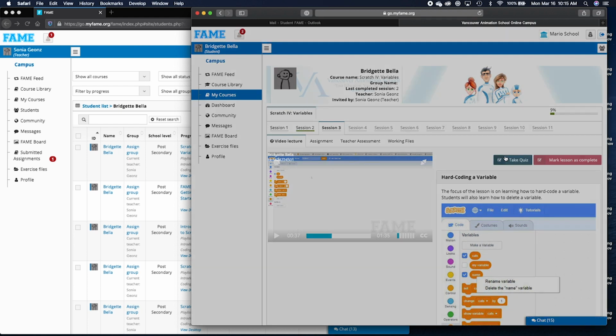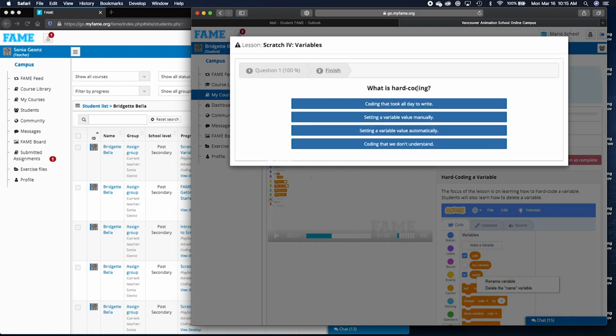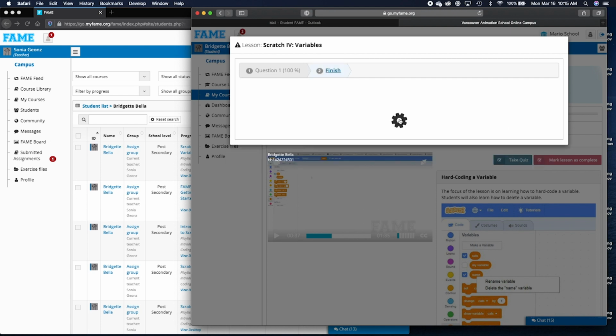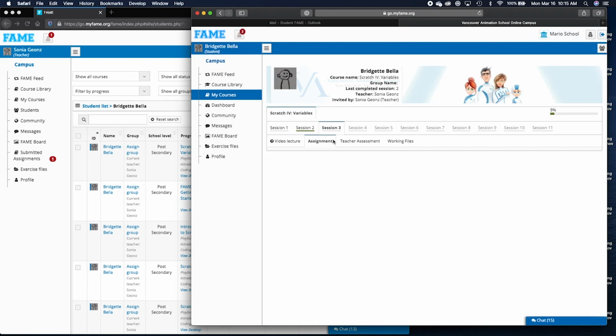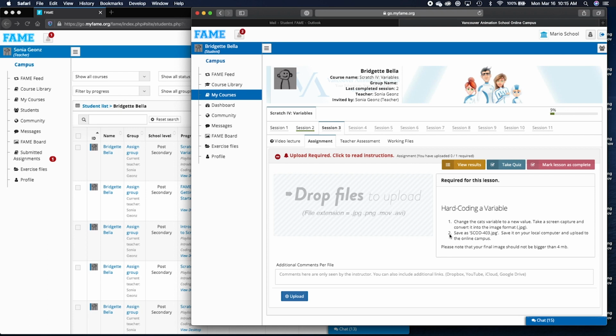right? If I go and say take quiz, what's hard coding? And obviously I need to know from the session what that means, and that would be this one. That's the answer. So once I do that as a student, I can go into my assignment and say, listen, you need to upload your example of a hard coding variable.